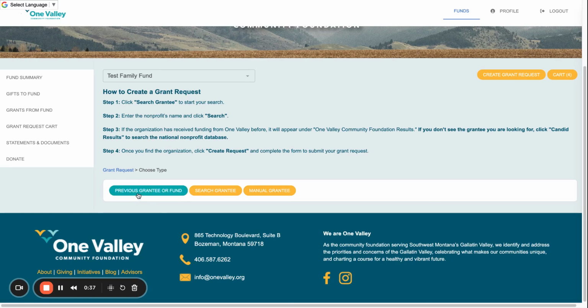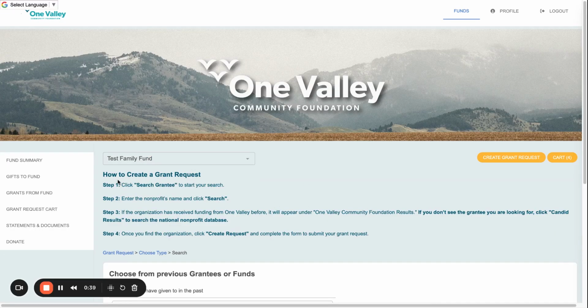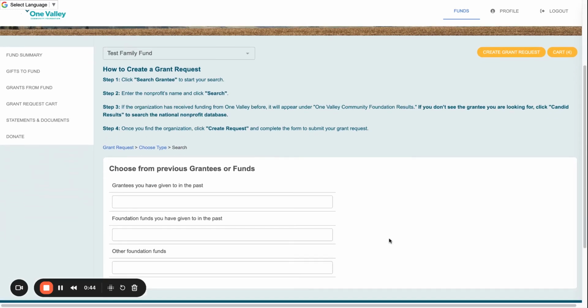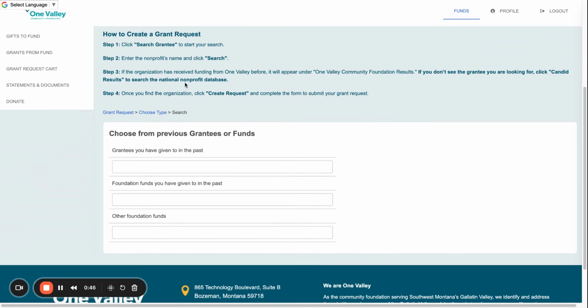First, we'll go to previous grantee or fund. At the top here are a few instructions. They'll show on each one of the grant pages. But if we're going to walk through it together, the first option is to search from grantees you have given to in the past. So these are organizations that you have given to in the past that are not part of One Valley itself. So I'm going to click in here and you'll see there's a drop-down list of all the different organizations that I've given to from my donor advised fund in the past.